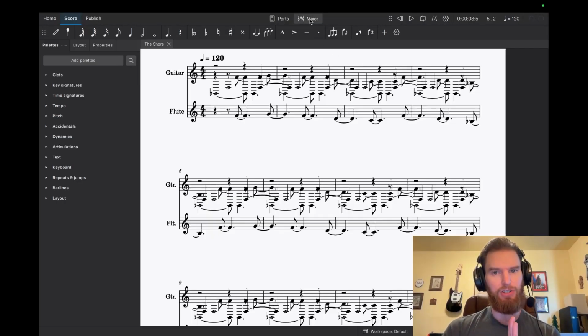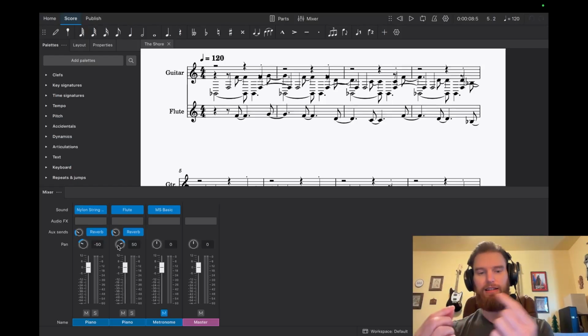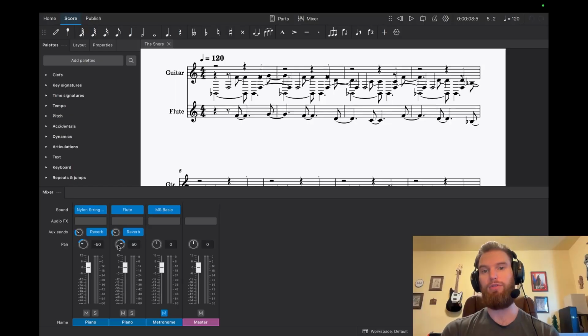And like I mentioned before, we'll open up the mixer here, and maybe you even heard it as it was playing, but the guitar is panned a bit to the left, and the flute is panned a bit to the right. And like I said, this helps split the instruments up in the mix so that it's clearer for the AI tool to differentiate them.